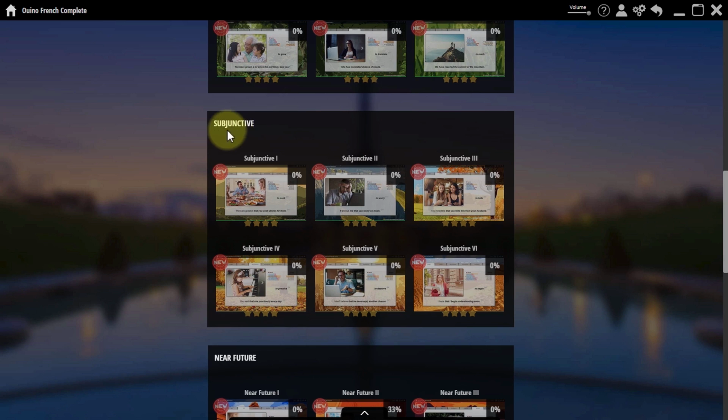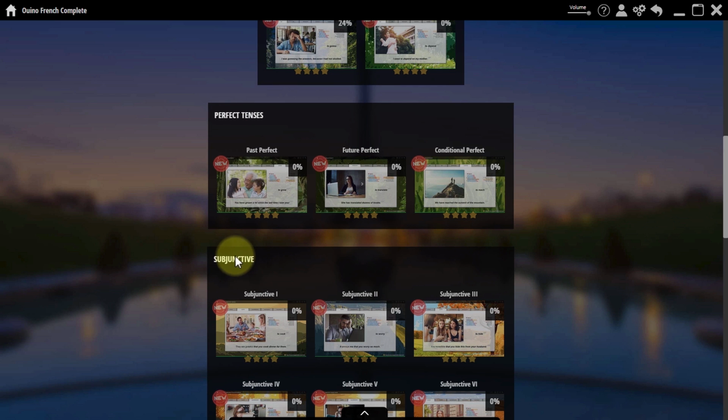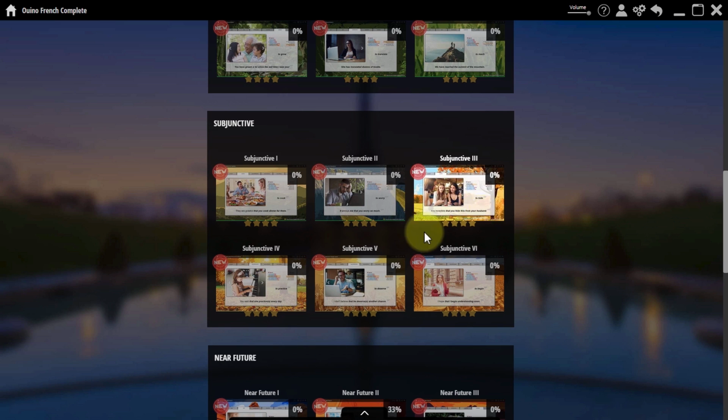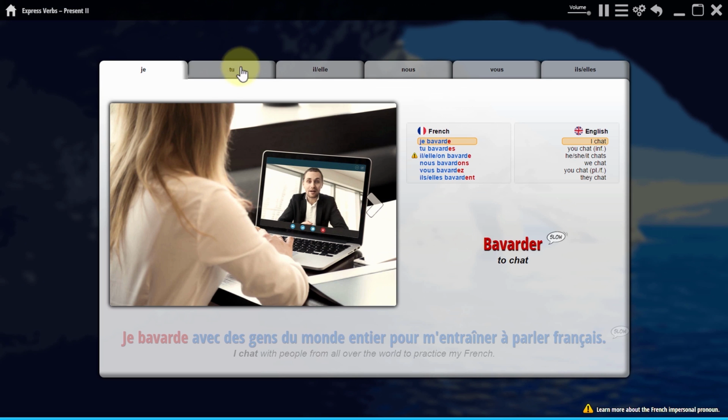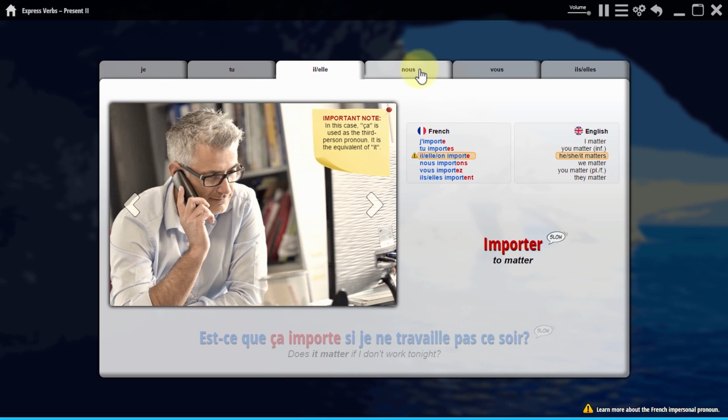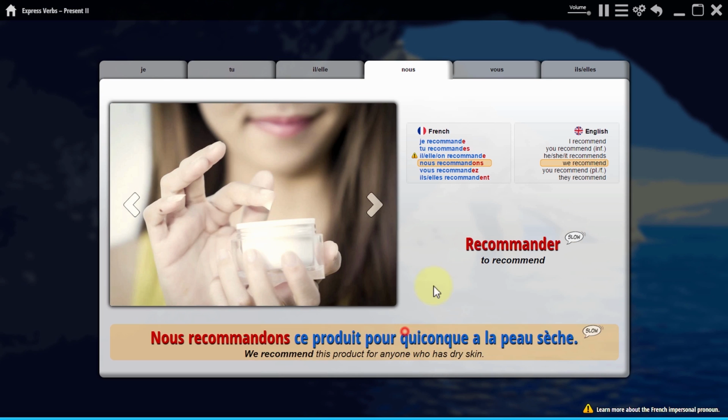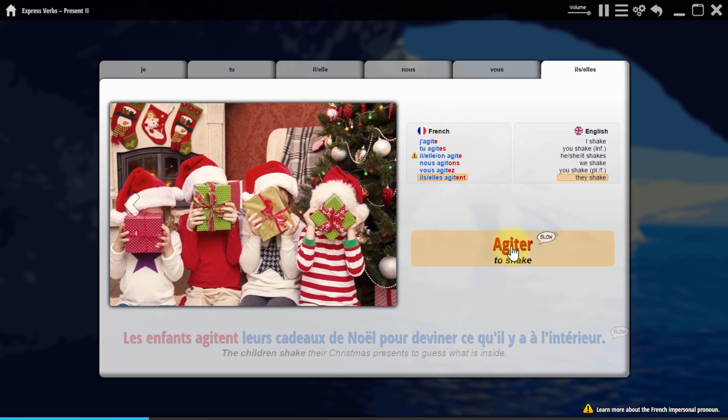We've added new tenses like the perfect tenses and the subjunctive in the Latin languages. We have over 250 verbs now, so it's getting a lot more complete. So yeah, this Express Verbs section is awesome. And, of course, I'm preaching to my own choir here, but I think it's pretty good.